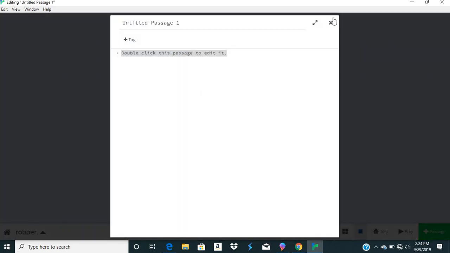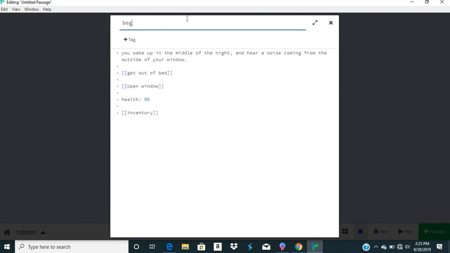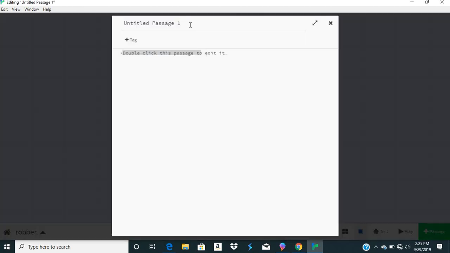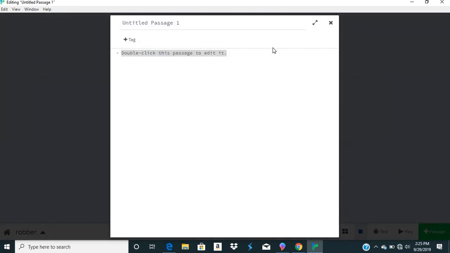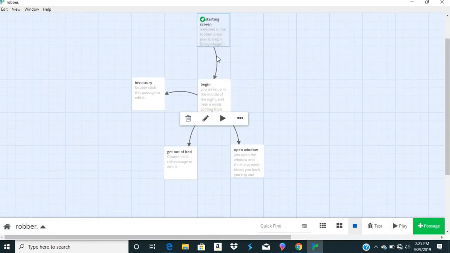And then right here, first we have to name this. So let's name it begin. Actually, we'll name this starting screen for later. Okay. And over here we're going to write down, welcome to the robber. Press play to begin. Okay. Now we're just going to have play, and then we're going to have that go to the begin passage. Okay. So we have that all worked out.